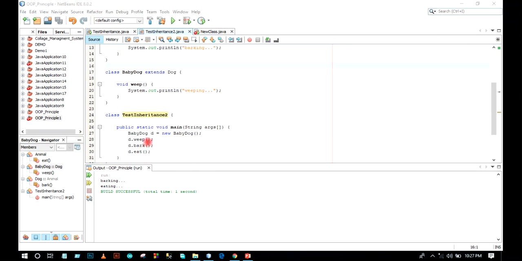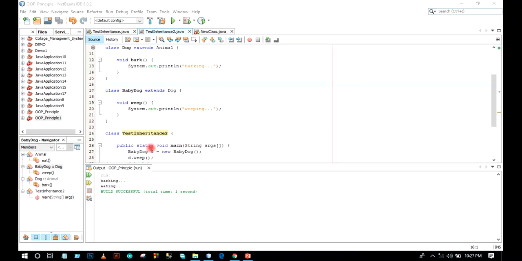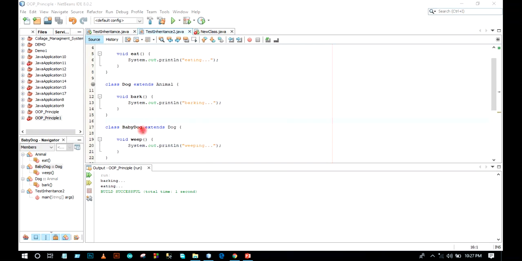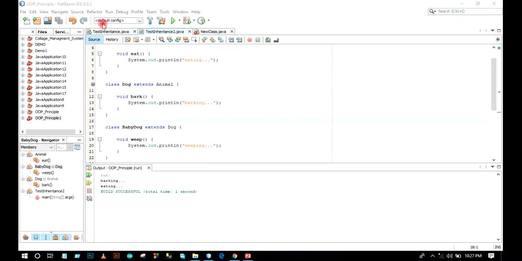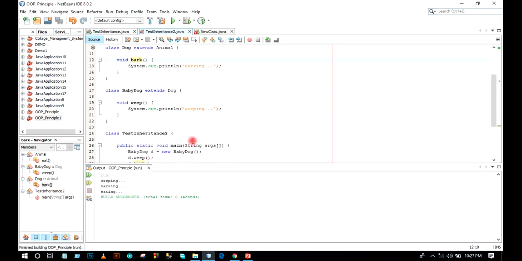So when we call d.bark() on the BabyDog object, it is called, and d.eat() goes up to the Animal class, which has the eat method. This method comes to BabyDog and it is called. So when we run this function, we can see weeping, barking, and eating. So this is inheritance.